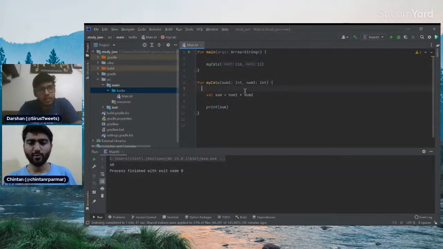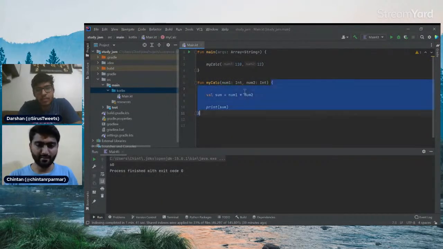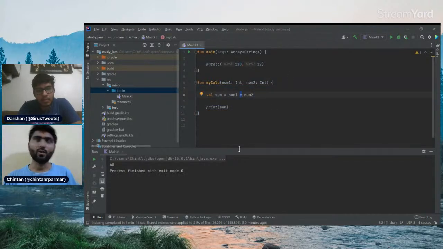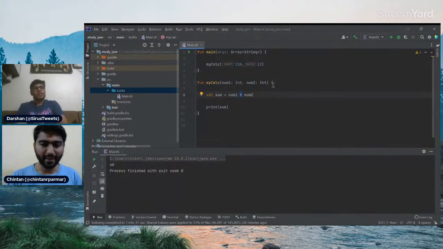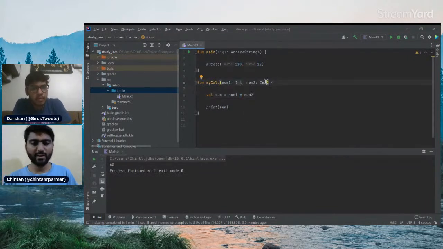Suppose I want to do some calculation such as a sum, so I have to change this to addition. If I want to change it to subtraction, I have to change this value. So how do we avoid that? For that, we'll learn some new conditions.